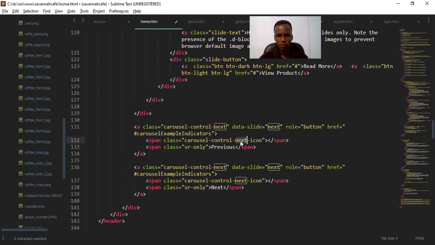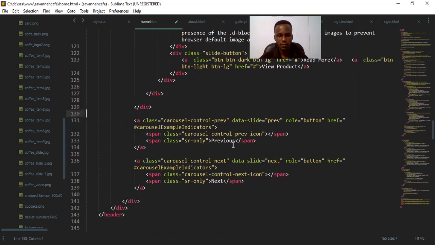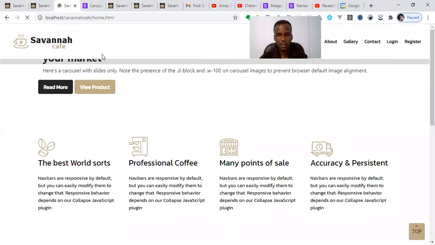Then this one will be prev. Then we need to change this one to data slide to prev. And this one too, we change it to prev. Okay, so let's see what's gonna happen. Until we get, okay, it's actually there, but we need to style them. So you can see that the carousels are moving, but we need to style them.